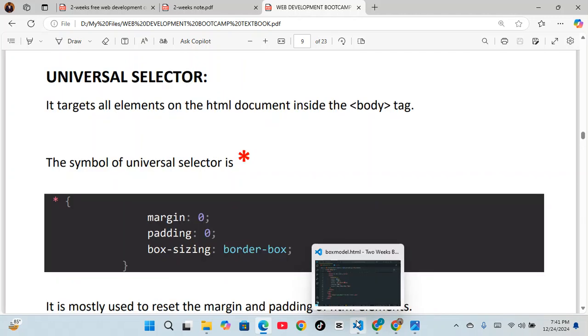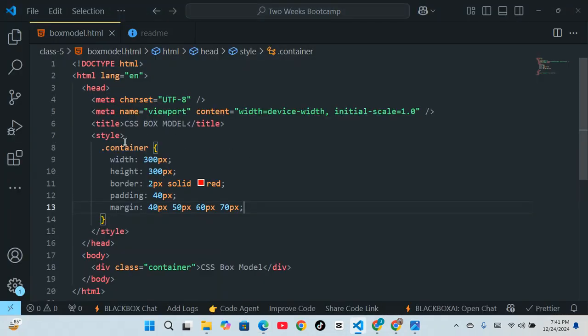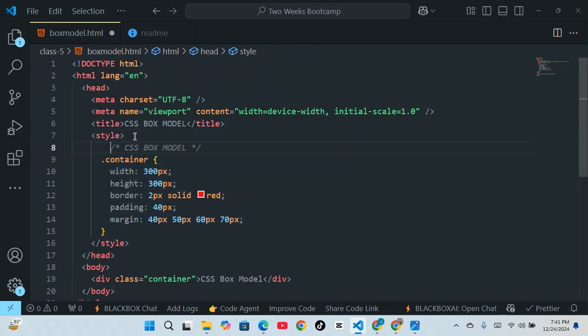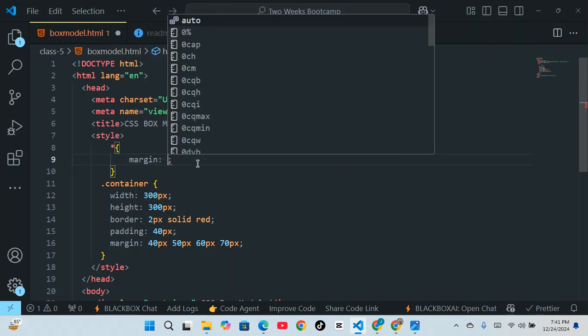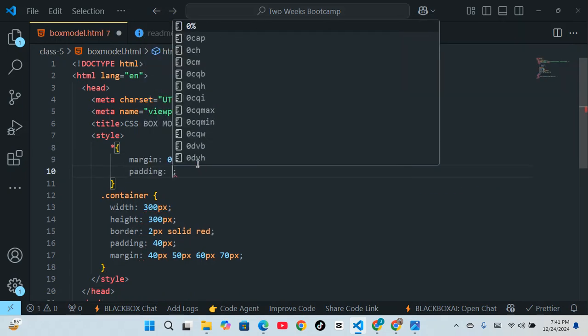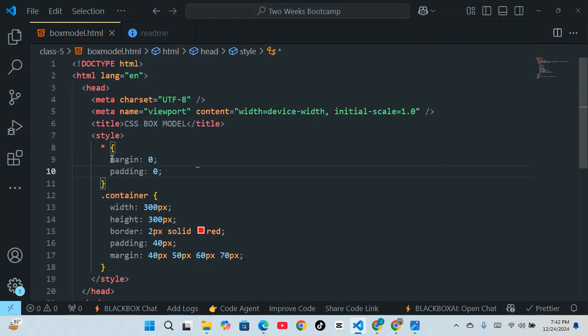So I'm going to come to my Visual Studio Code. Before this container selector here, I'll do an asterisk. That's the universal selector, so it's going to select all the elements for me. I'm just going to set margin to 0, then padding to 0. If you save that now, we've been able to what? Reset the margin and padding for all our HTML elements.